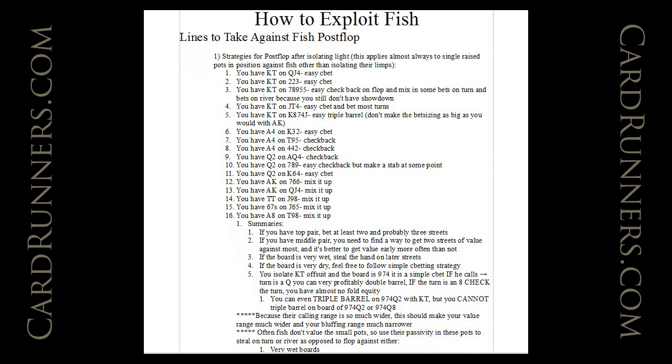Okay, now let's take a look at what lines to take against fish post-flop. Some strategies that we're going to be looking at here are after we isolate post-flop. And this is also going to apply any time that, say, you raise cutoff versus small blind and the fish calls, or button versus big blind and the fish calls. It's also going to apply every time that you have position in a single raised pot.